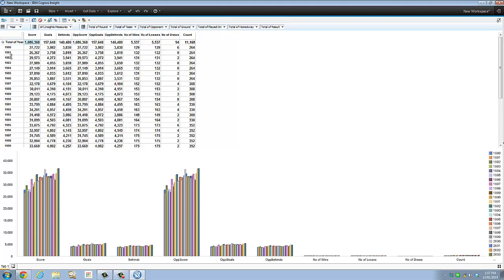In this default view we have a crosstab and a chart. Later on we'll see the different chart types that are available. The crosstab at the moment is made up of the rows, which are currently set to be the year the matches were played in, and across the top we have our columns, which are currently set to the default statistics that are available for the matches.